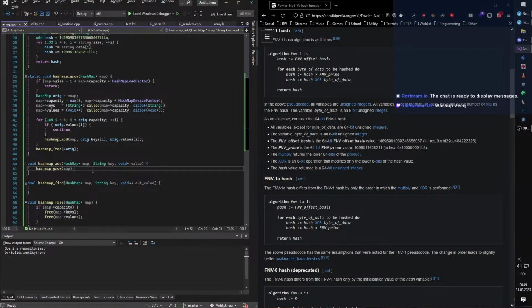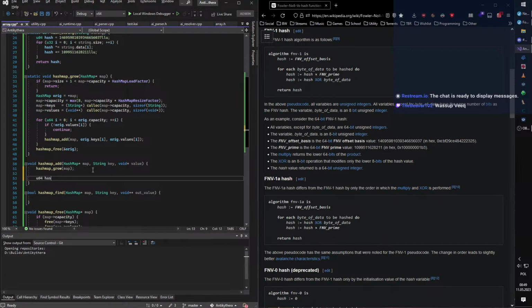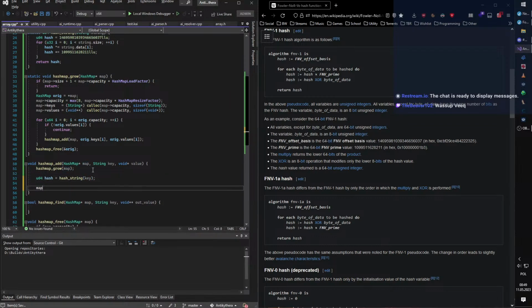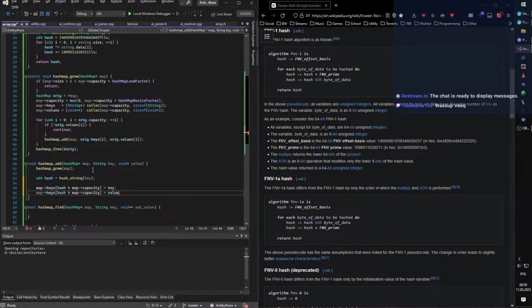Okay, so now what we do is we calculate the hash, and the hash is just hash string of the map, or rather key, right? And now what we do is map keys at hash modulo map capacity equals the key, and map values equals the value. Now, this is technically done, but we don't have collision support yet. Have to think of how we solve it.